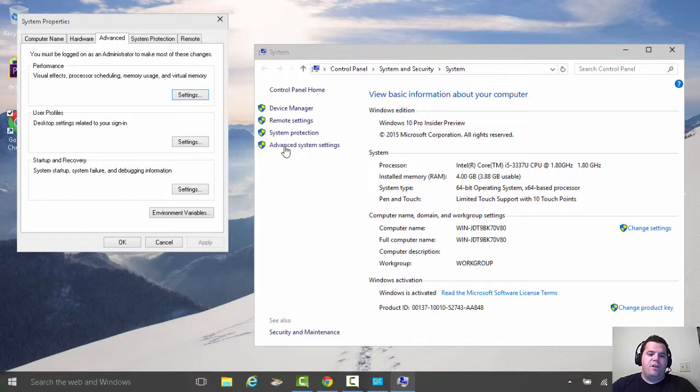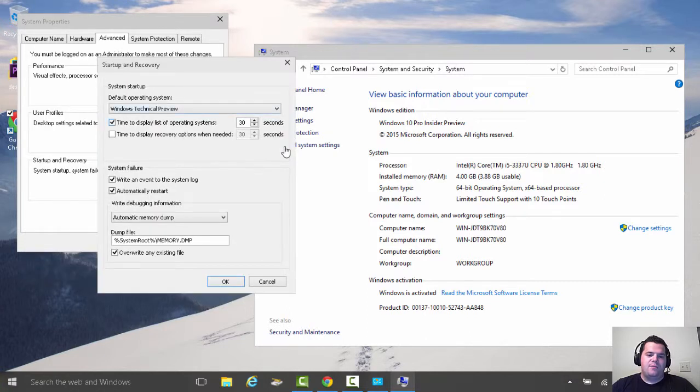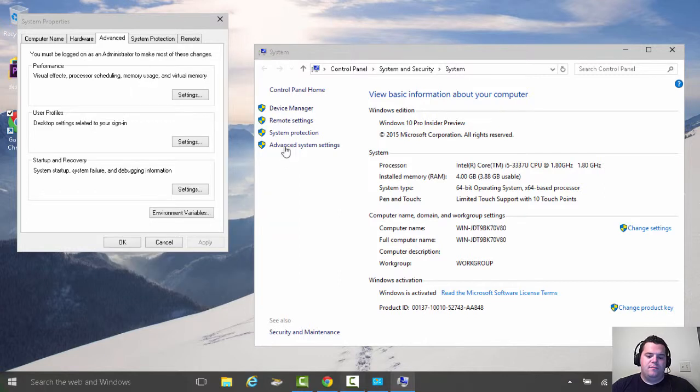Then from there, you can go to Startup and Recovery. That's going to bring up another box that helps with booting a little bit faster too. Your Windows version is going to be right here, and you'll have this checkbox that says Time to Display. Just uncheck it, and then hit OK.